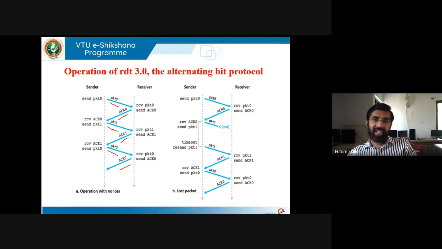If you send packet 0, receive packet 0, send acknowledgement 0. You receive acknowledgement 0, send packet 1. After sending packet 1, you start the timer, and the packet does not reach the destination. In that case, you do not receive any acknowledgement for that packet. When the timer expires, you resend the same packet again.